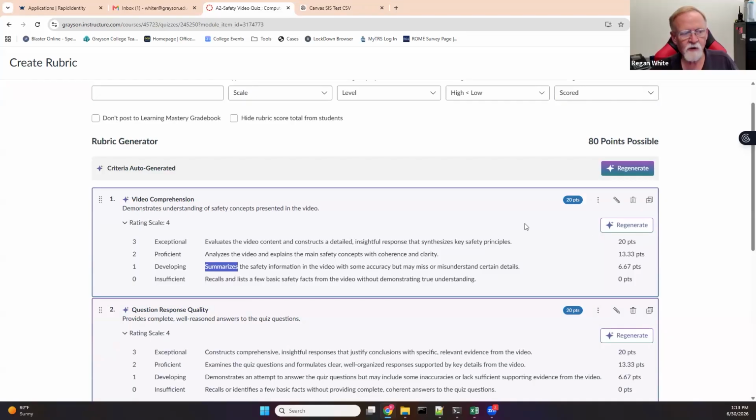I was going to say, if we wanted to change one of these or add to or edit one of these criteria, then we can click on the pencil button, and that will allow us to edit the text. It will allow us to edit the scale. It will allow us to basically edit whatever we choose to edit.